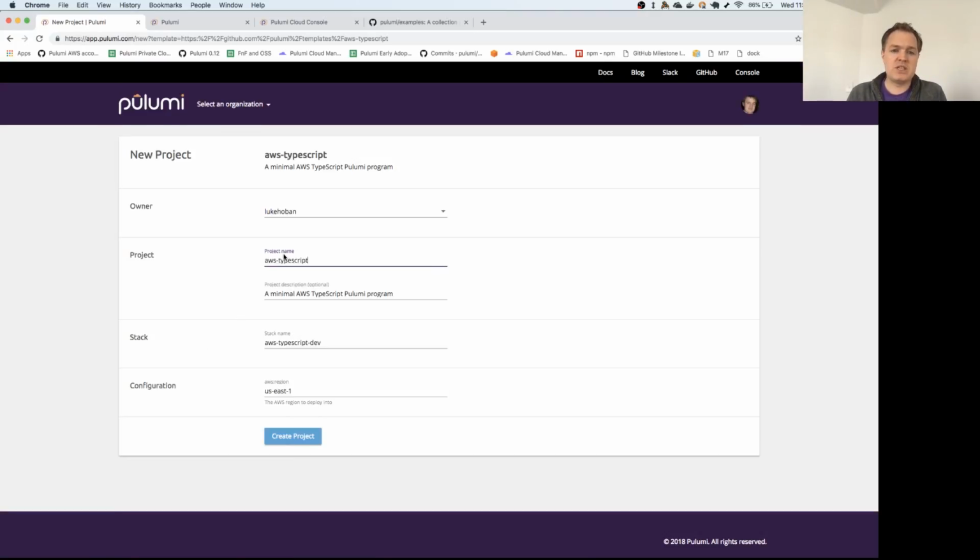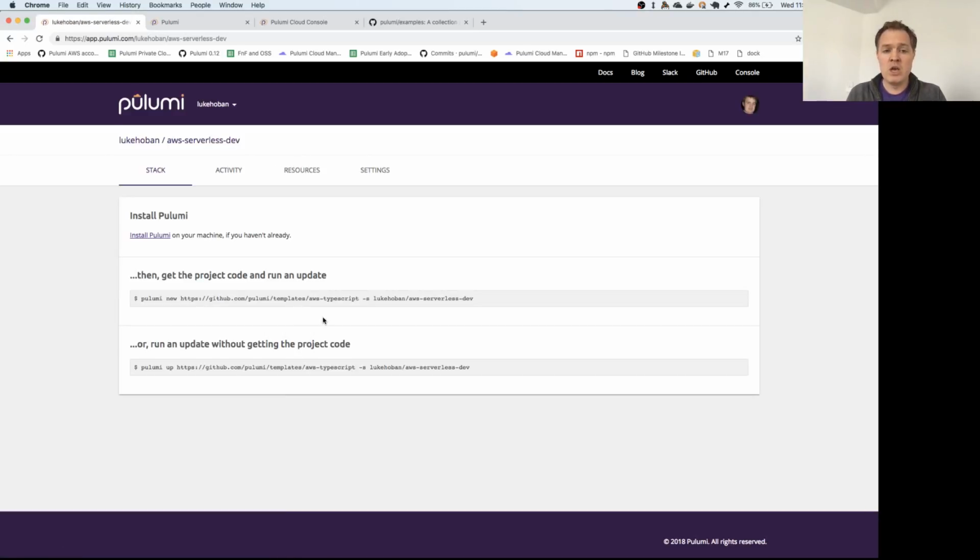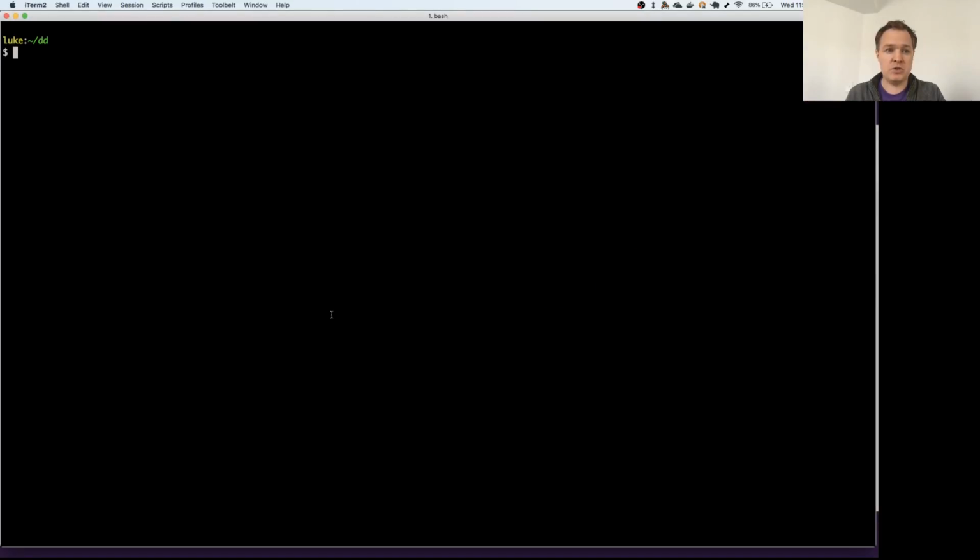Today, I'm going to start with this AWS TypeScript example, and I'm going to create it in my account. Let me just call it serverless, since that's what we're talking about. I'm going to do it in US West 2, and I'll just create the project. So this has gone ahead and created the project for me and given me the command I can type here to go ahead and create that.